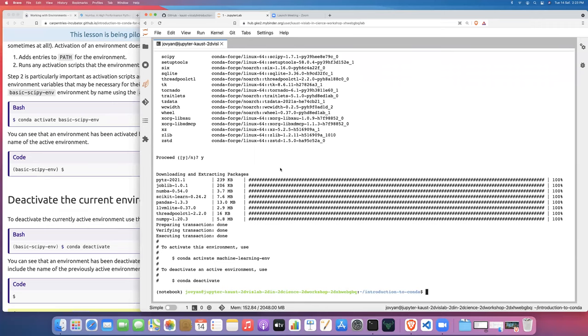Microsoft Visual Studio Code also works very well with Conda, if you use that as your IDE. JupyterLab as well, I'll show you some examples of that later.